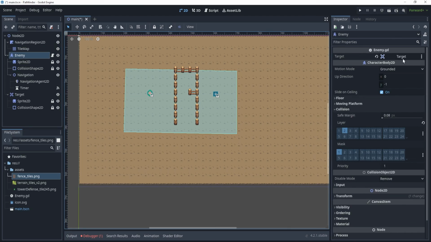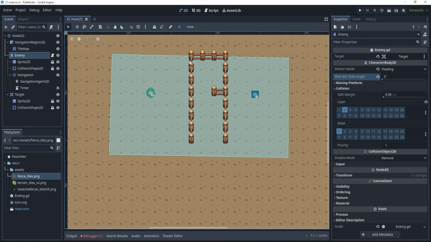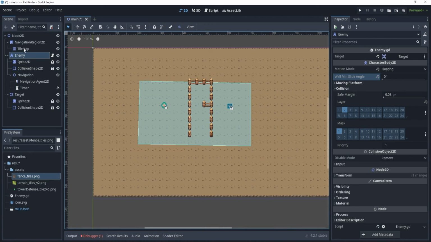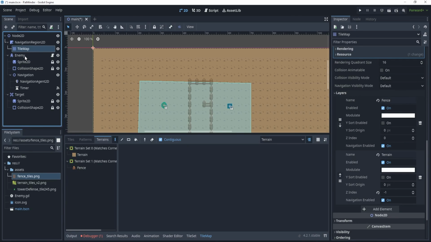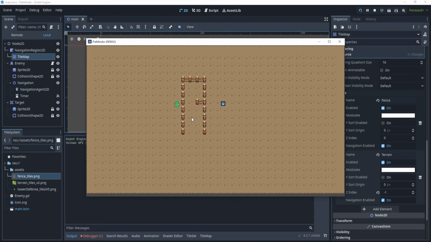To make the enemy work properly with these collisions, I'm going to also set him as motion mode from grounded to floating. And I'm going to set the minimum slide angle to 0. And with this, our enemy is basically going to slide if it touches any of these colliders. Okay, now if we are going to check how this works, currently, if we press F5, you'll see that nothing happens. And why does nothing happen?